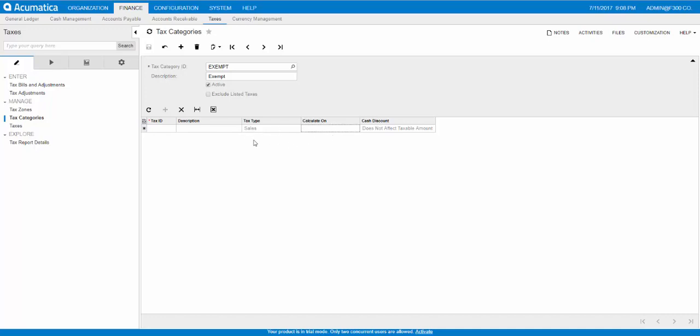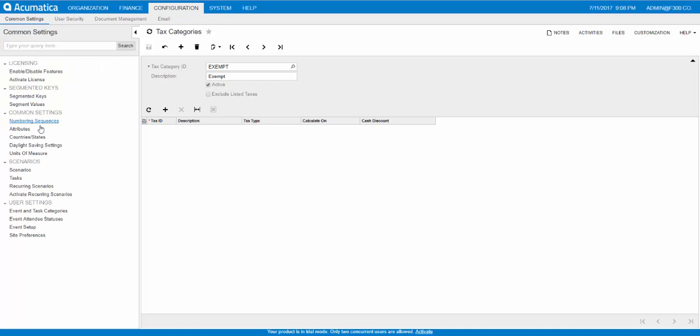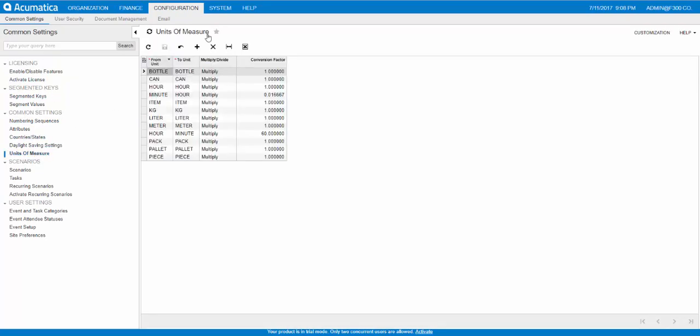Once you're done there, you can then go to the unit of measure form, and that's in configuration, common settings, and then under common settings, unit of measure. Here, we're just making sure that we have a row for the unit of measure that is being used. If it's just something that's always going to be measured in one, then simply add a row here, just like this top row.